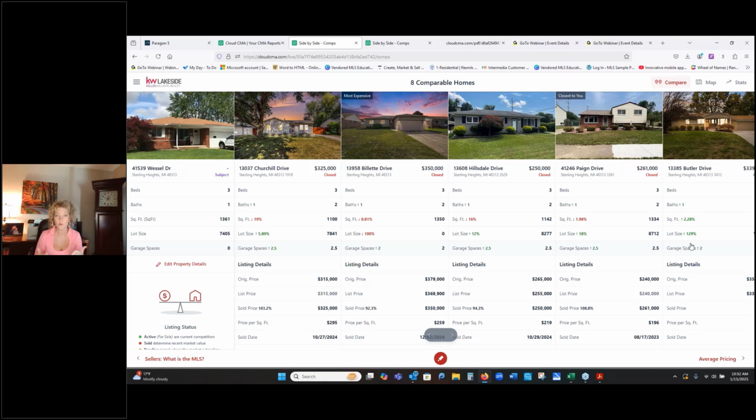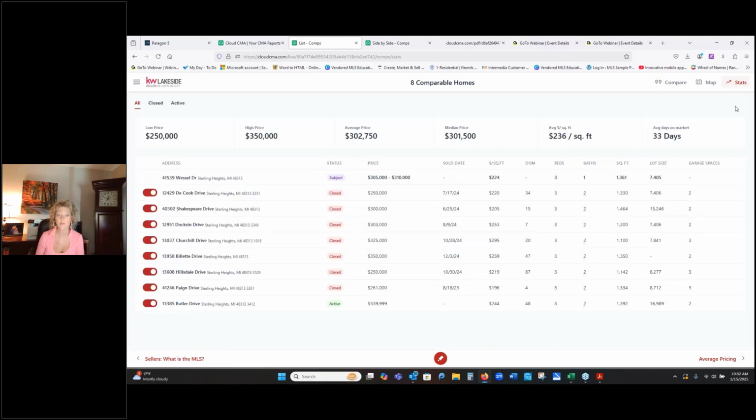This gives us a little more workable room in case something has changed. Or again, sometimes it's just to address why you didn't use that particular account. You can also go right to stats. This is going to give you that price per square foot breakdown.